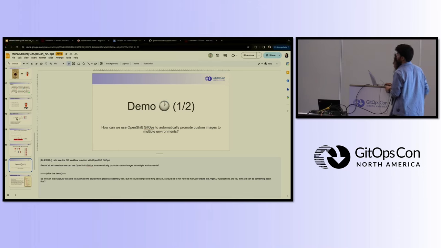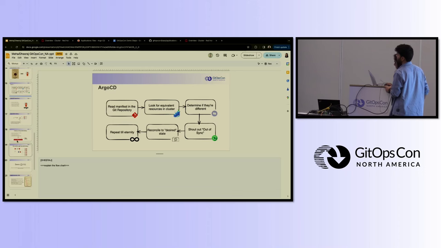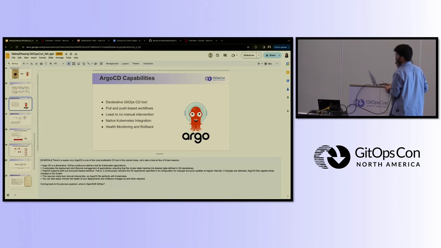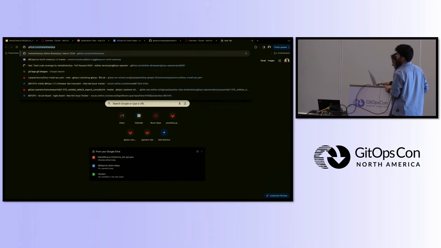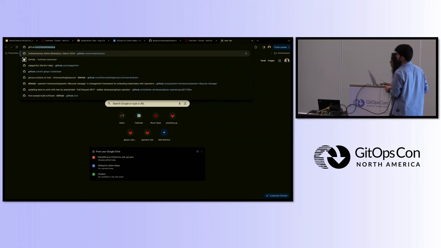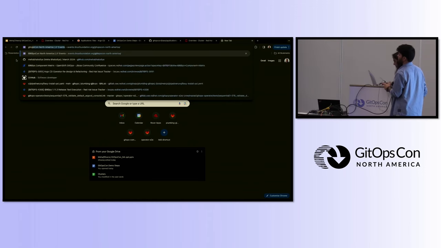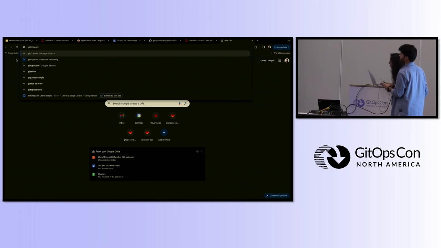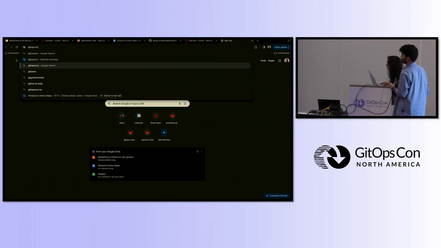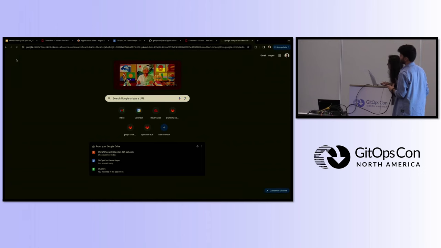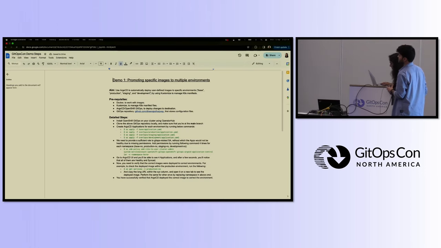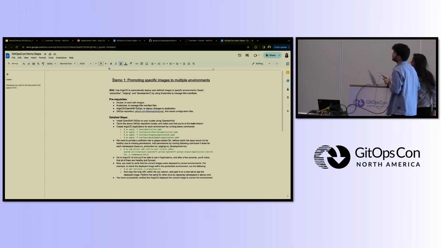Is there at the top? Where is the cursor? Are you able to see where? Try to access it from here.